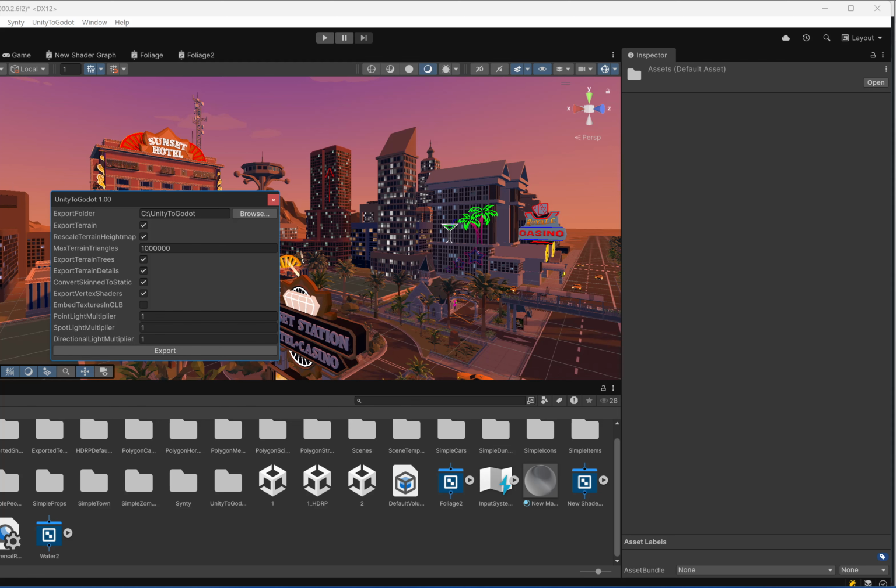Convert skin to static. This will convert skin meshes to static meshes. This exists because the GLTF exporter does not support animations. So if you export them as static meshes, you may be able to manage them way easier.